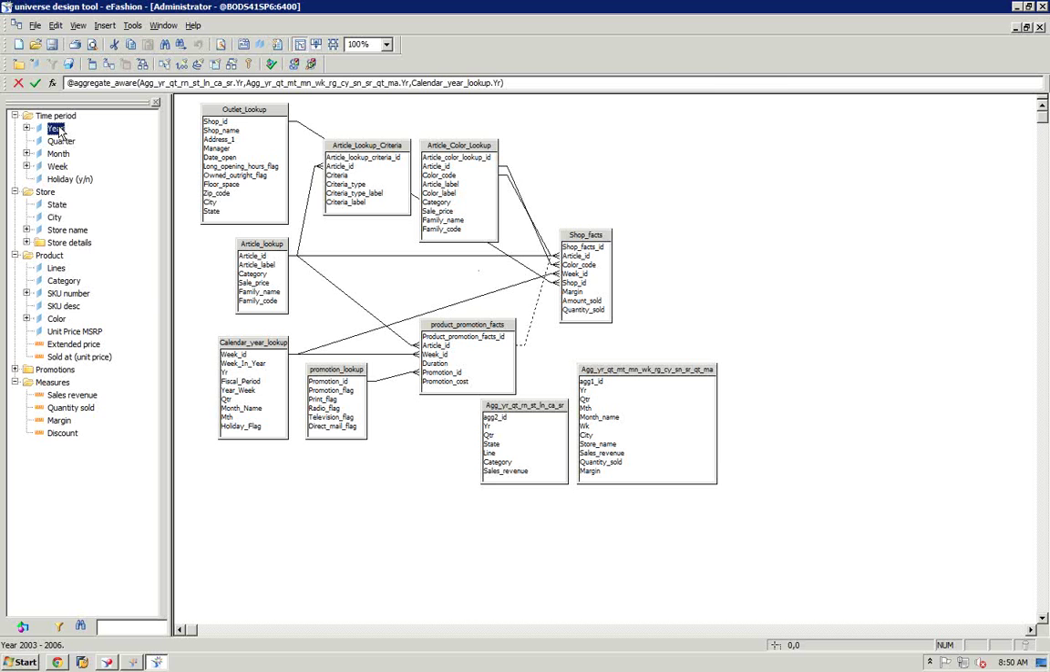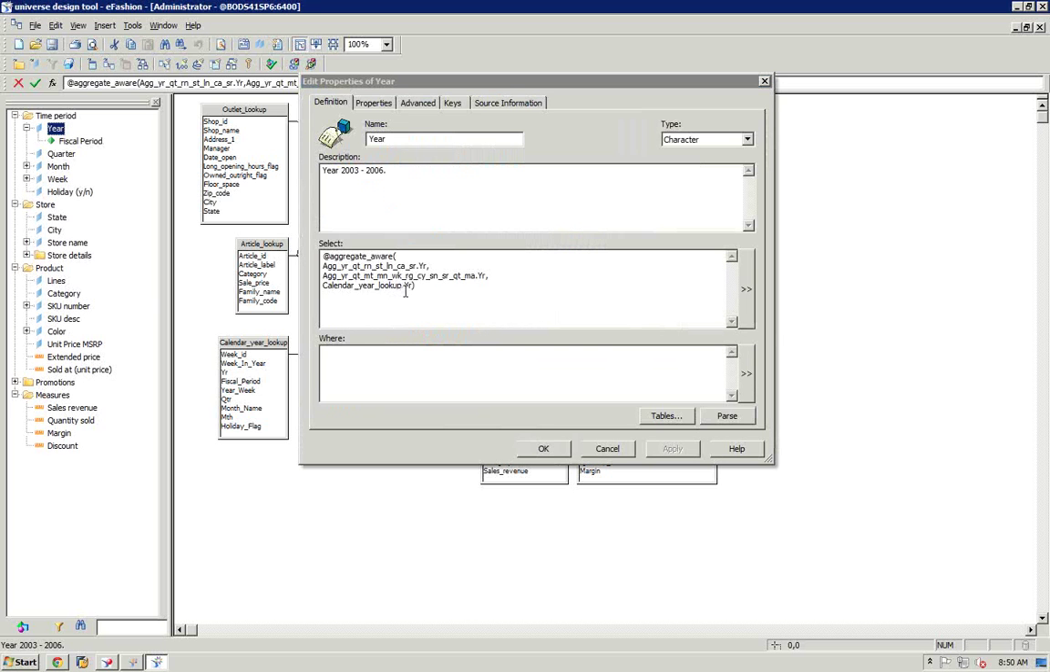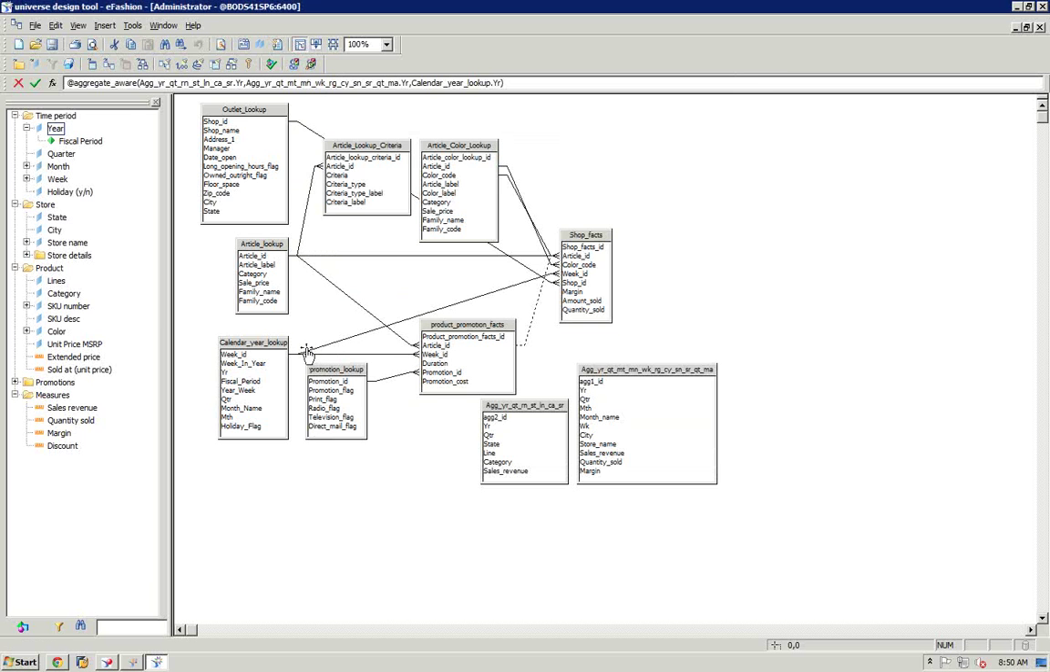See, year. So what is year? Year is mapping to the YR field in a database table. The database table structure we already included here. See?